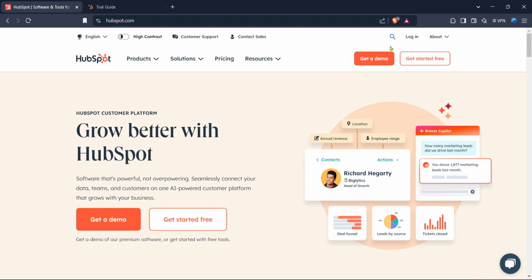Once you're there, the next thing you need to do is log into your HubSpot account. You can do this by clicking on the login button, typically located at the top right corner of the page. And of course, if you're not already signed in, go ahead and enter your credentials. Upon logging in, you'll find yourself at the HubSpot home.